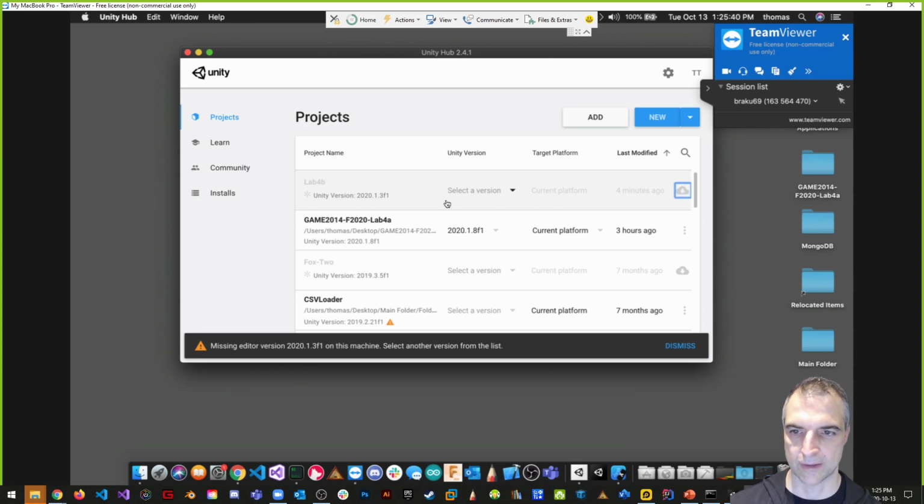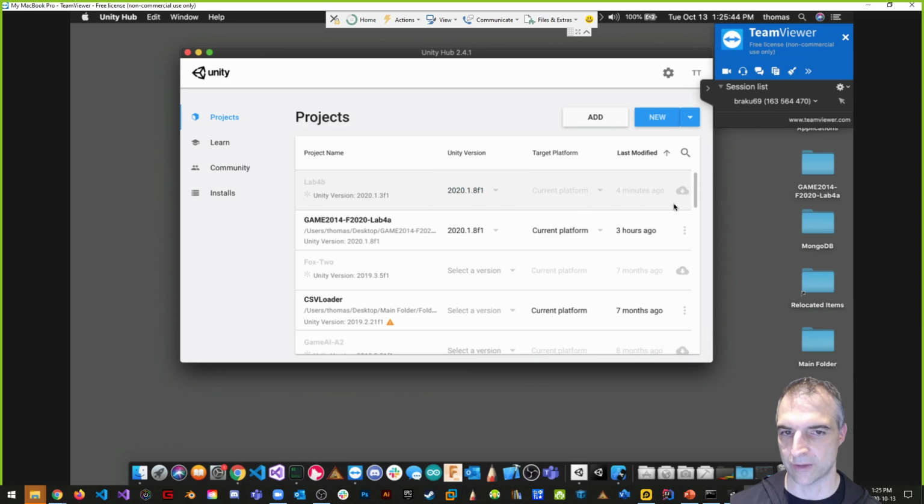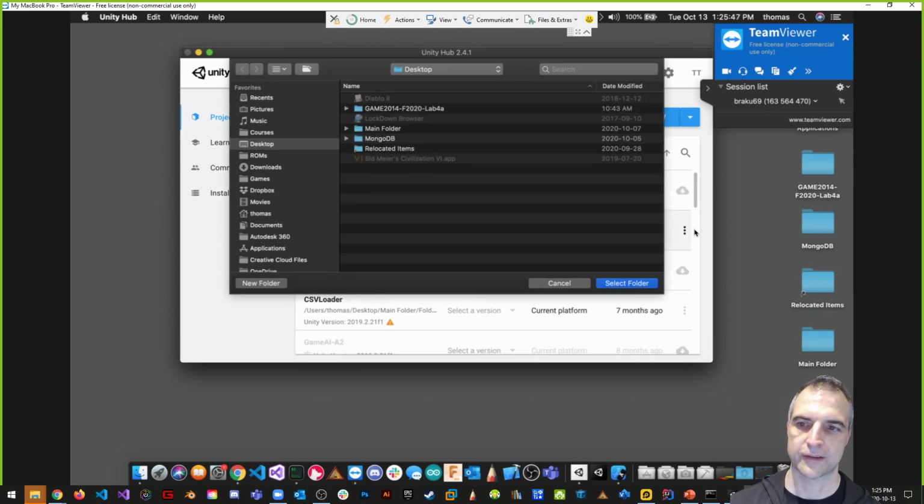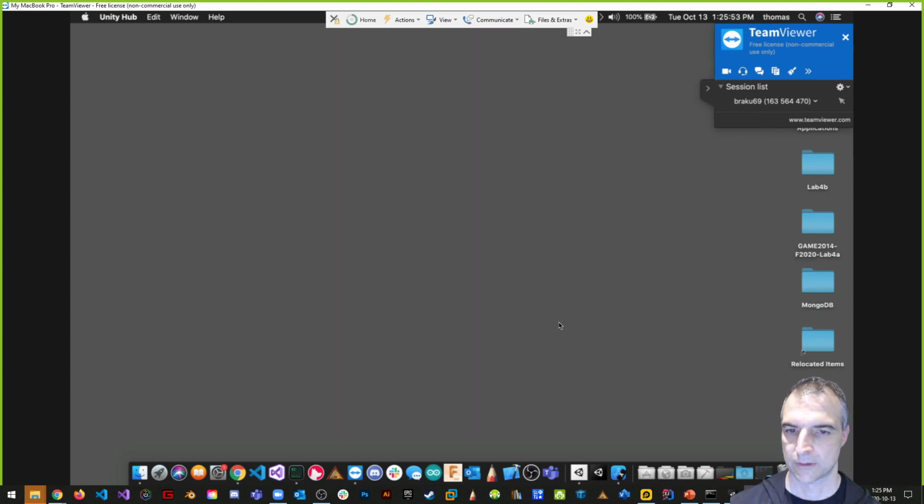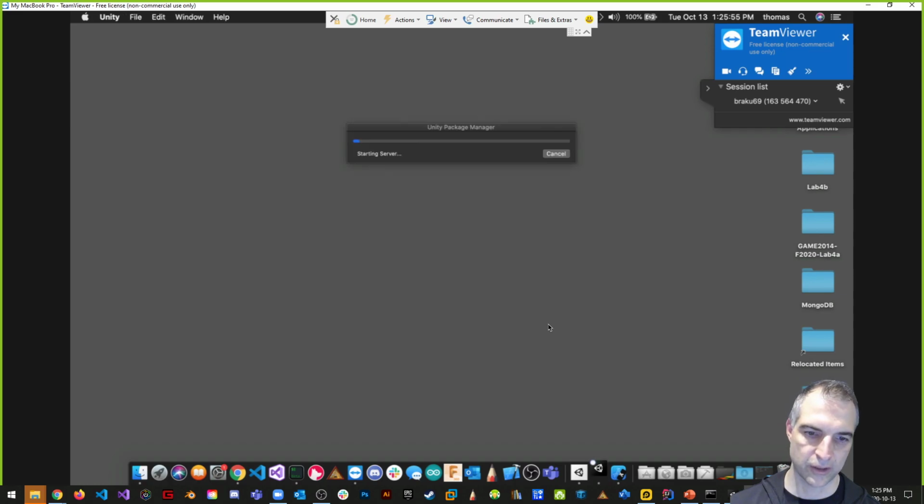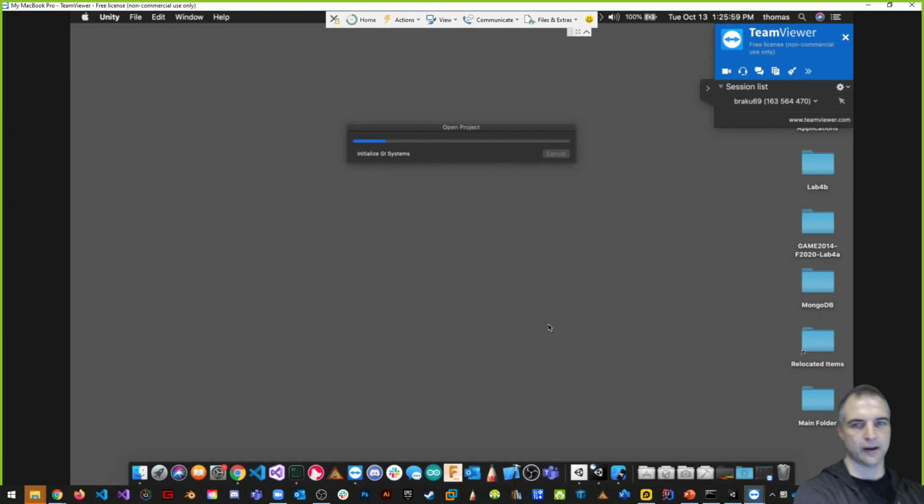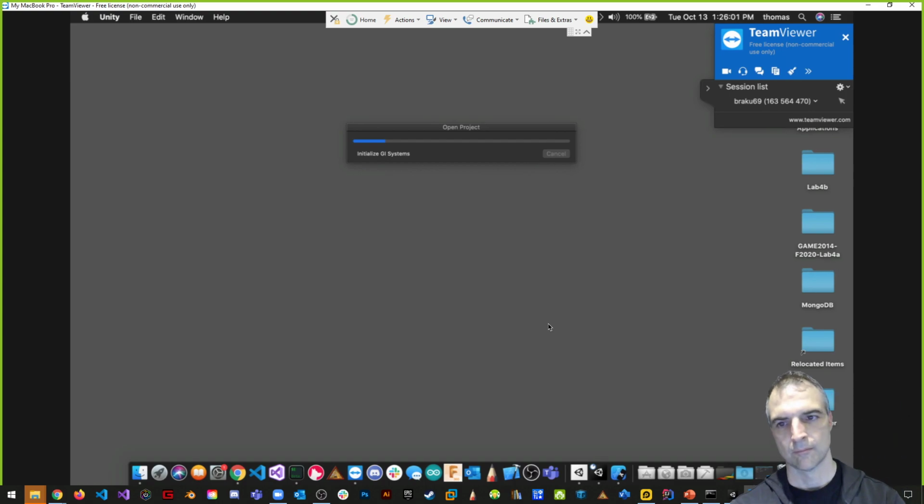If I click this, by the way, it says I'm missing the editor type. I can select my version of the editor and download. That's all it means. I can select a folder to put this in. Let's put it on the desktop. Right? Select folder. And it's going to download and install and run my Unity across on the Mac. Okay?